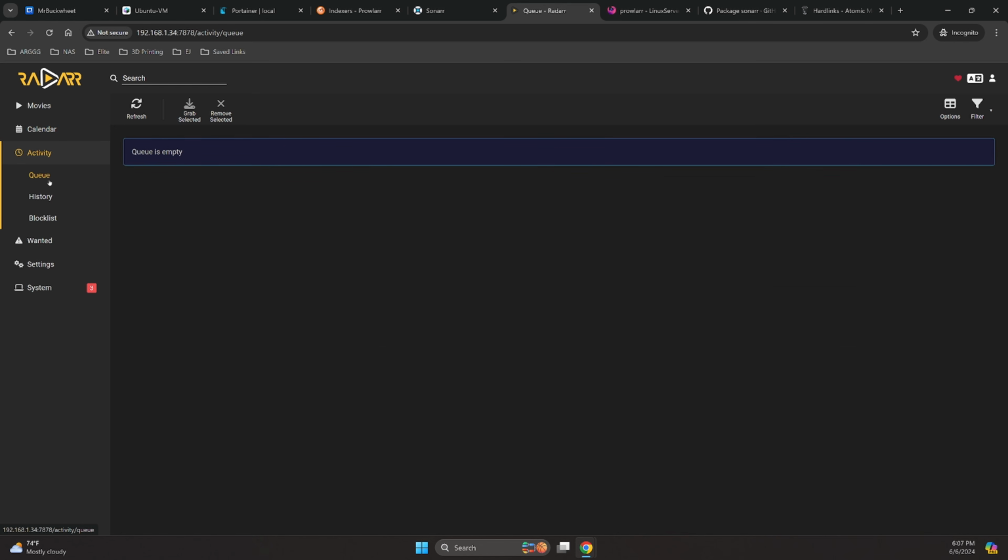This lets you know exactly what's going on with your queue, your history, as well as any releases or files that may have been blacklisted or blocklisted from being grabbed or downloaded. You'll have a wanted tab. This will let you know exactly, once you start adding a lot of stuff to your monitor section, this will kind of keep everything in a nice, clean organization. You can even filter this out depending on certain options. You can search for stuff.